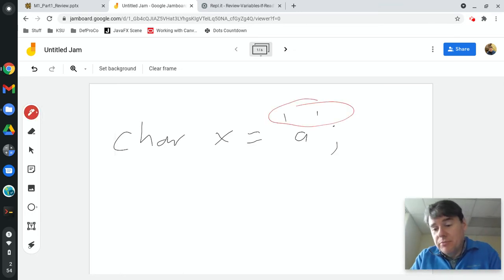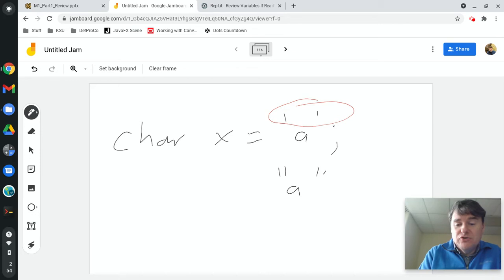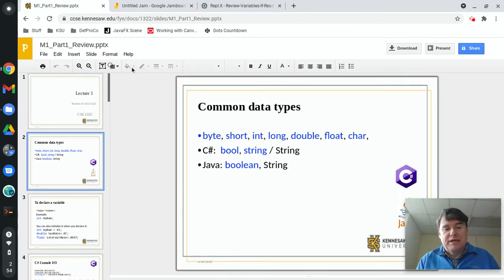So those are super important when you're defining a character. They are different from double quotes. If you have double quote A, then it's assumed that you're dealing with a string. So single quotes imply a character, double quotes imply a string. So you should keep that in mind when you're doing that.